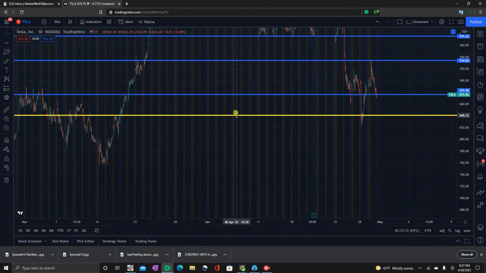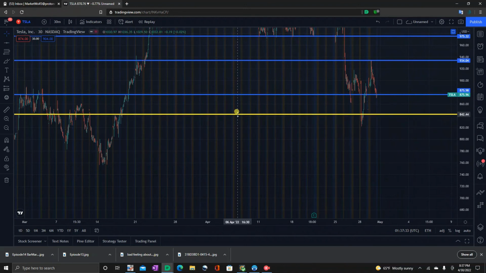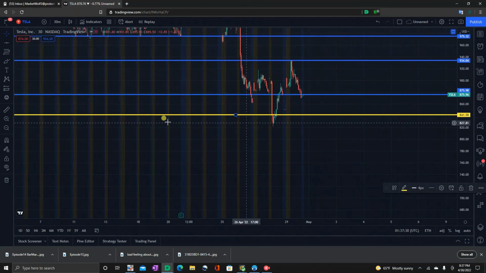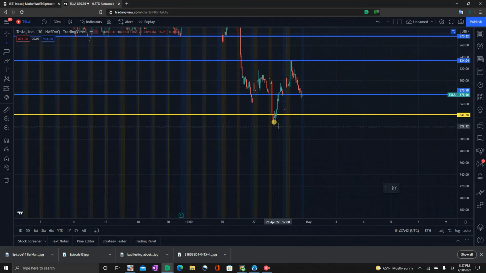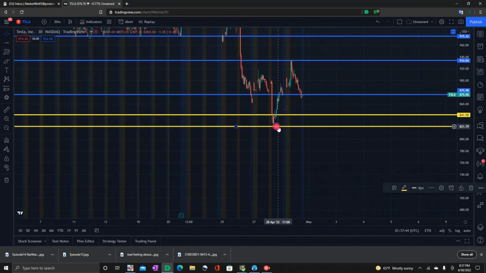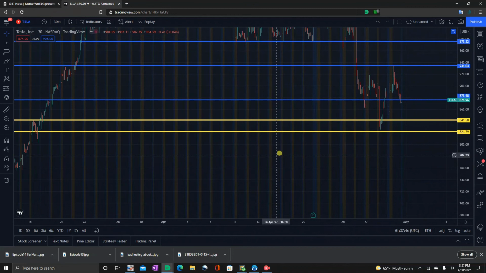I might come right about here. That seems fair. And then right at the base of this wick, perhaps right at the base of that wick, and then we'll look back.